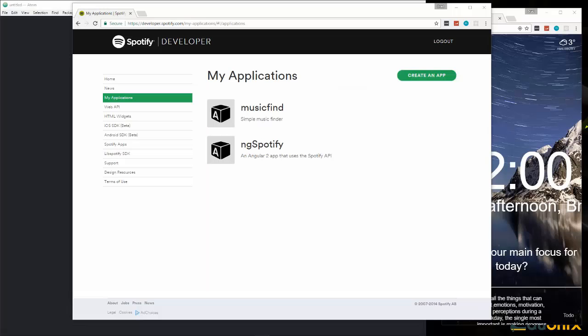Alright, we're going to get started on the MusicFind application. Now, first thing you want to do before we do anything with our app is you want to register a new application with the Spotify API. So you'll have to go to developer.spotify.com and just create an account. It's free, and then log in, and then you should be able to create an app.